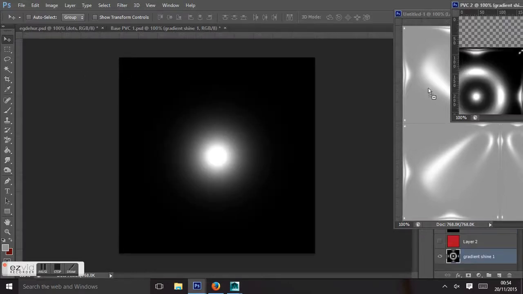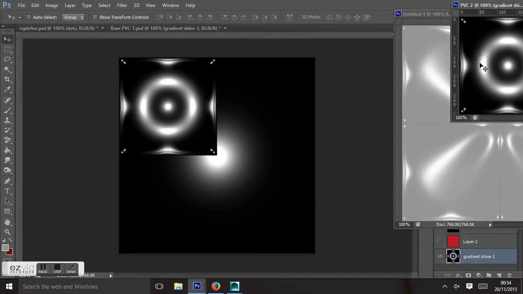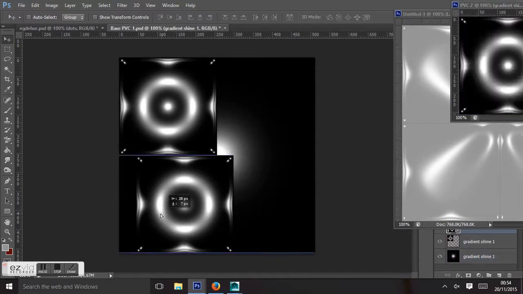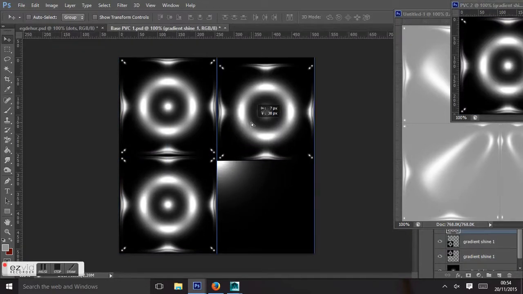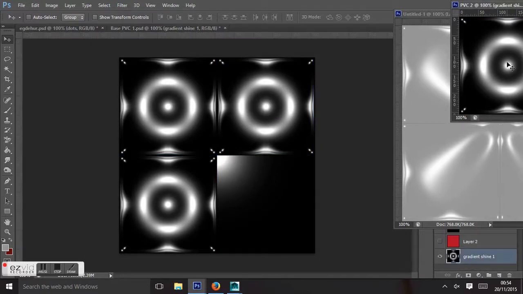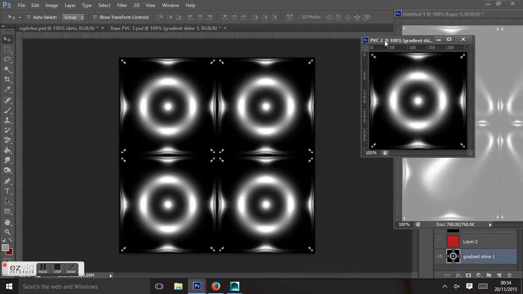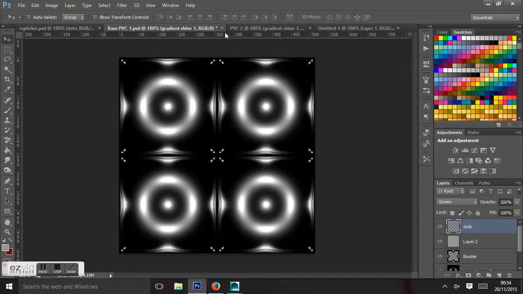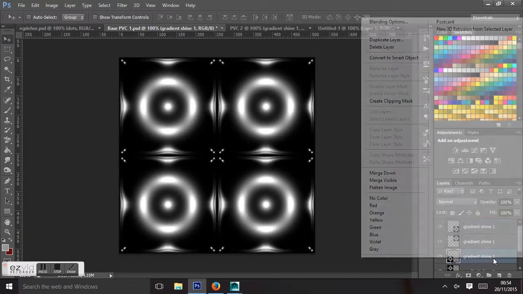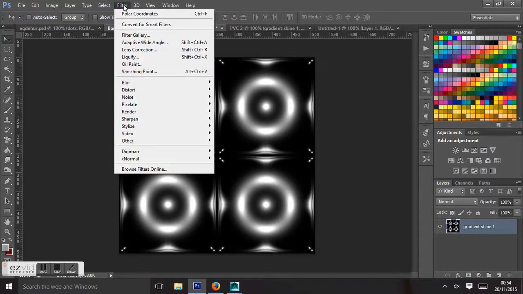And I'm going to grab this, and using my smart guides, one there, one there, one there, and one there. And this is getting really modern, avant-garde, I guess is the best way to put it. And you're going to merge these, merge visible.